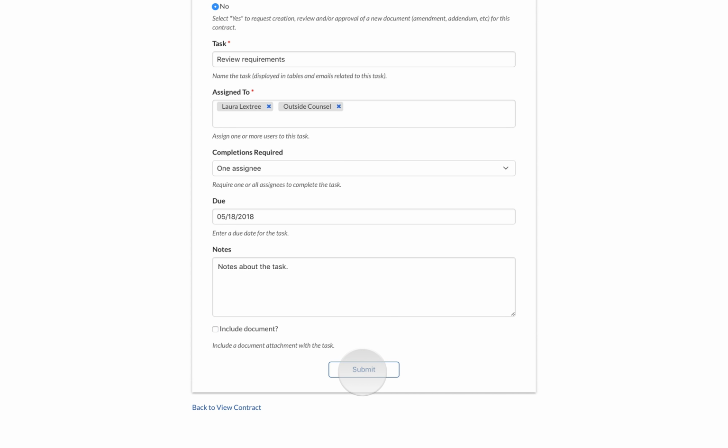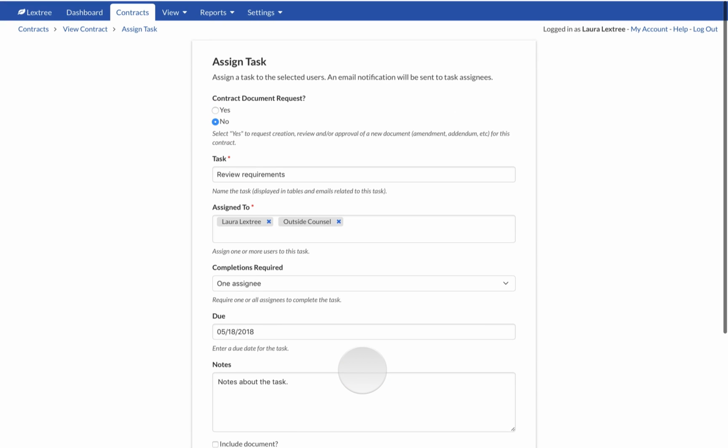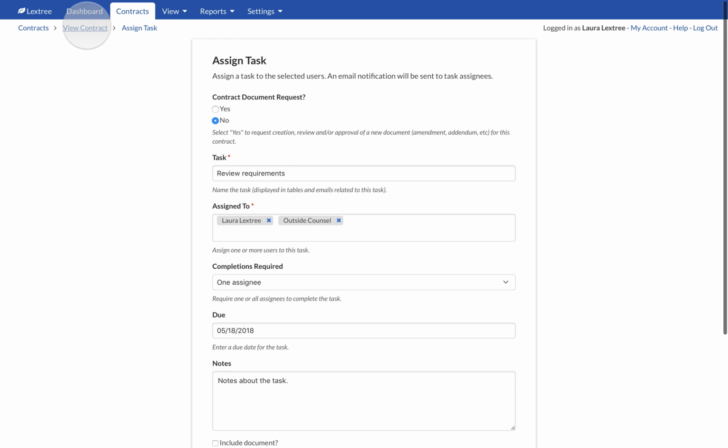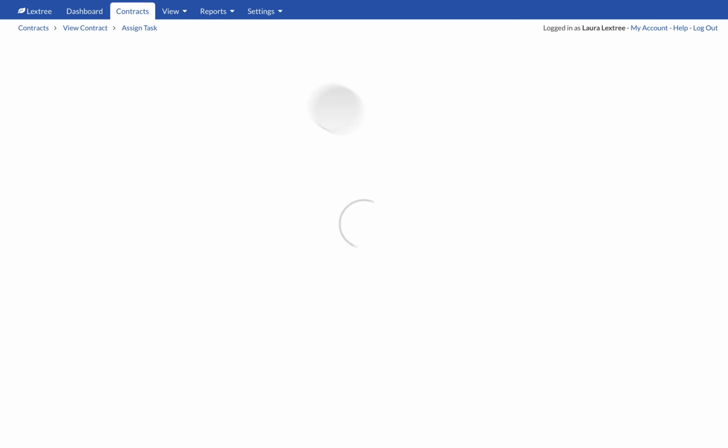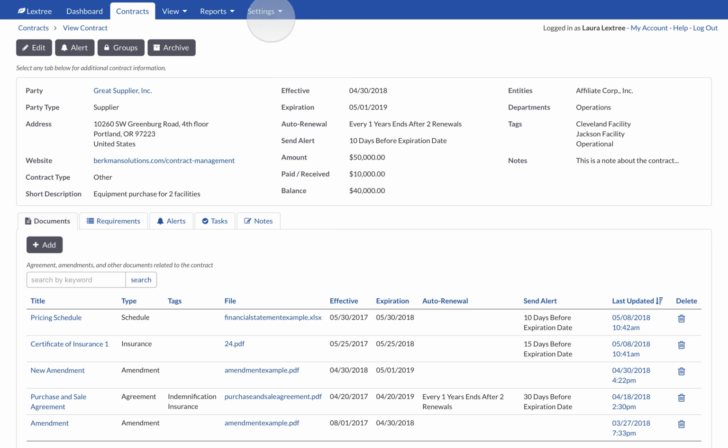Select Submit to save the task. Assignees will receive an email notifying them about the new task. They will also receive a weekly digest of their tasks if they choose that option in their user profiles.